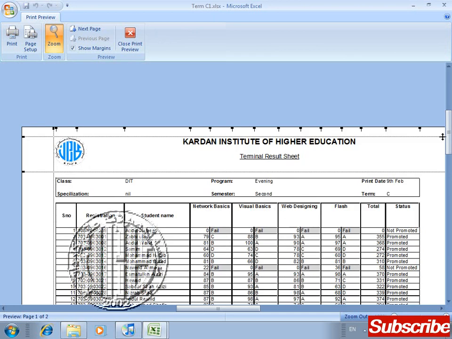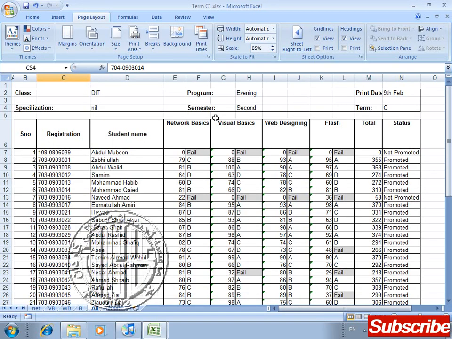So if you have other columns available over there and you want to adjust them inside the page, how are you going to adjust? Fit to scale. That is fit to scale. Okay, so by that we can adjust it to our sheet.